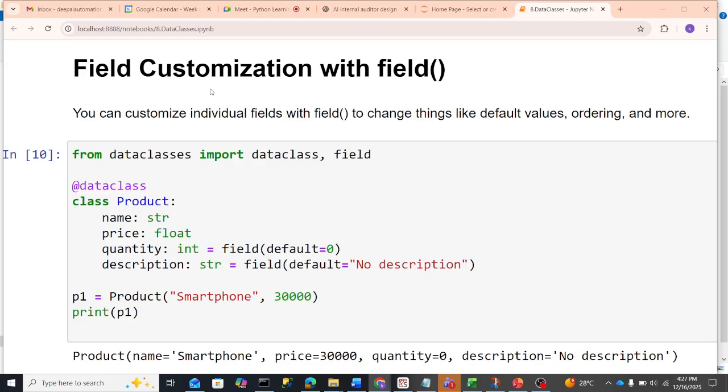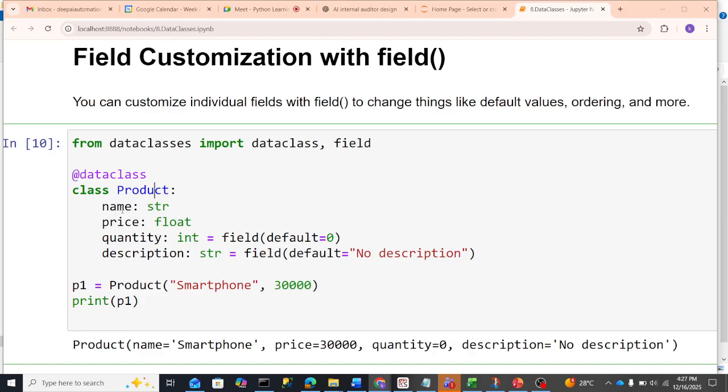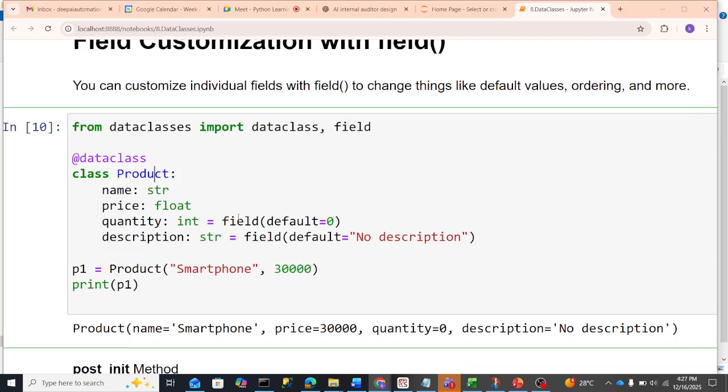Field customization with field. So we have a method called field. By using this method, you can customize the attributes of a class. So what are the attributes we have inside this class? Product name, price, quantity, and description. Now, for the quantity and the description fields, we are using the field method. Field is a method.